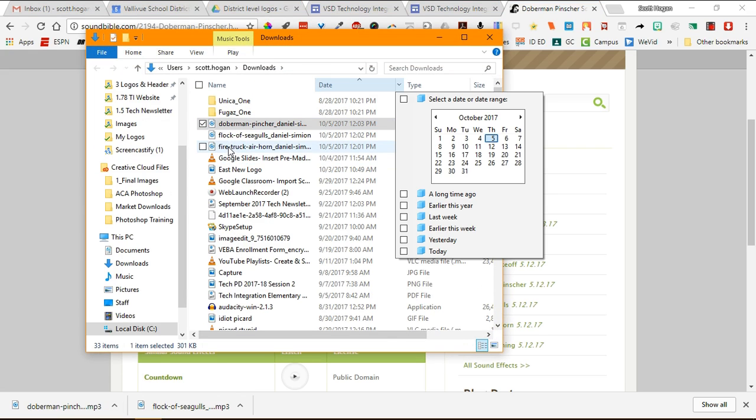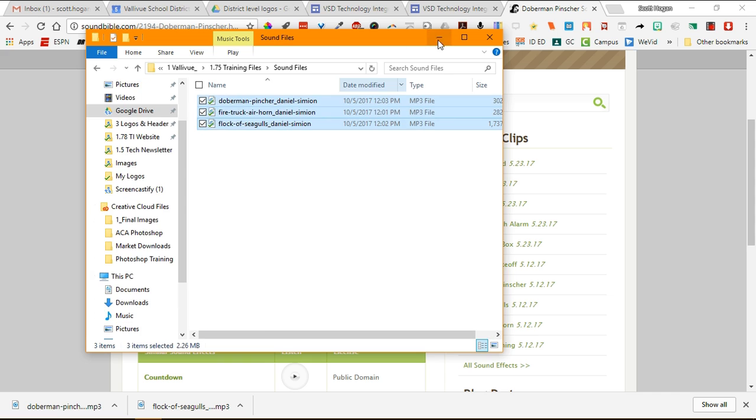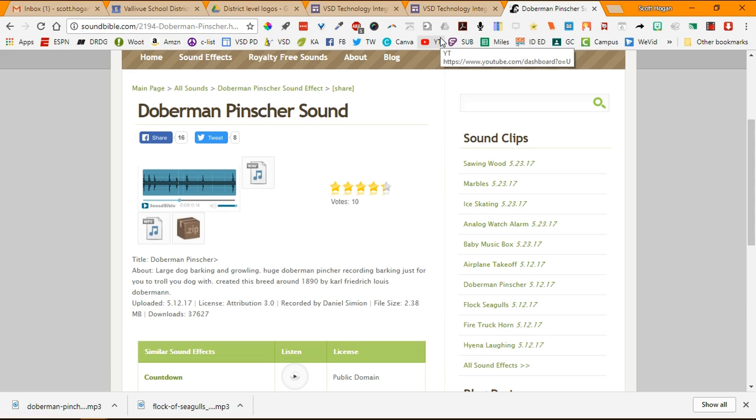Now I want to make sure that these three are all in a place where I can find them easily. So now you've got sound files that you downloaded from the internet that you will open in Audacity, and we'll talk about what to do with those in just a minute.